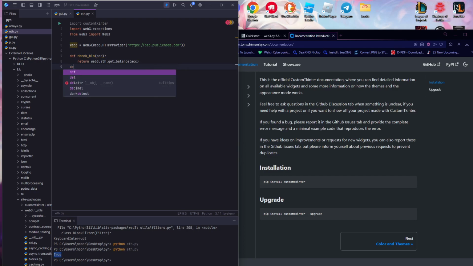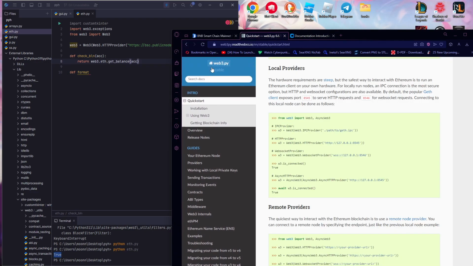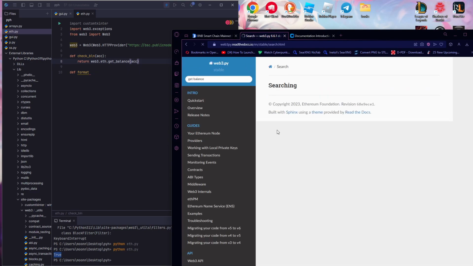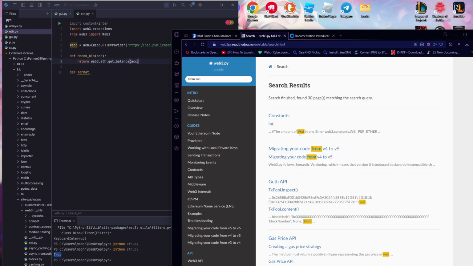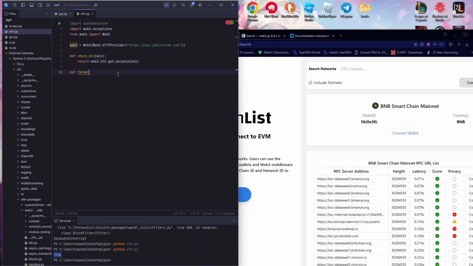Now we're gonna make another helper function. This one is gonna be a formatter, because if you just call get_balance, I'll show you, it returns really huge balances like this or like this. So we want to use a converter, which is from_wei. So it's basically a converter or a formatter. You can say format. So here we're going to say balance, still a string.